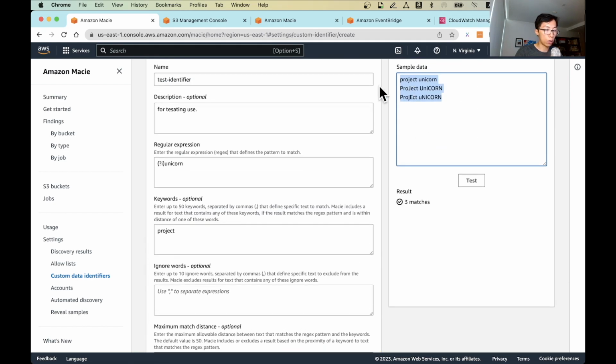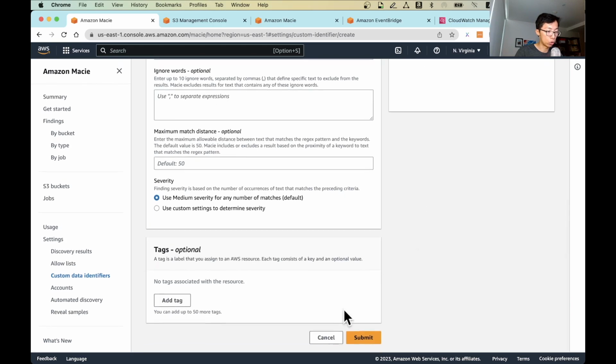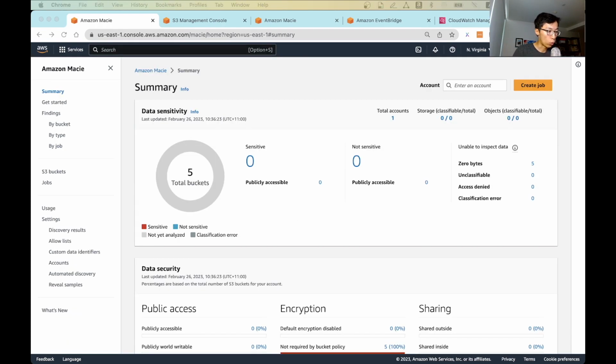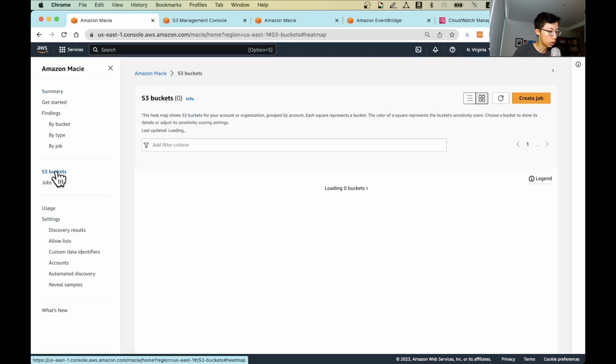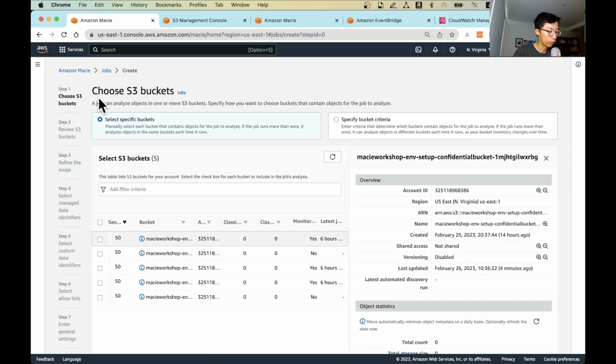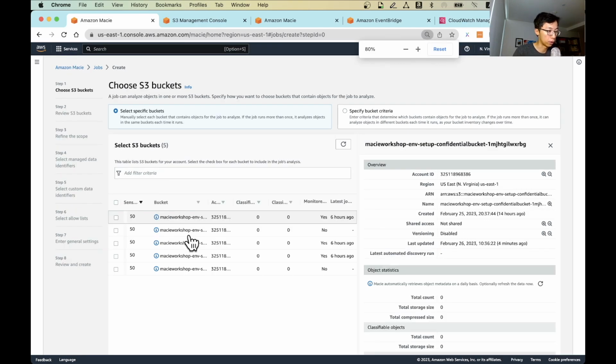Once we are satisfied with the pattern matching, we can click submit, and then we have this custom identifier in place, which we can use later on. The next step is to create a job for Macie to start scanning and monitoring our S3 bucket. To do that, we go to the S3 buckets and create a job here. Let's zoom in a little bit so you can see clearly. Here we can select the S3 buckets that we want to scan for this specific job.